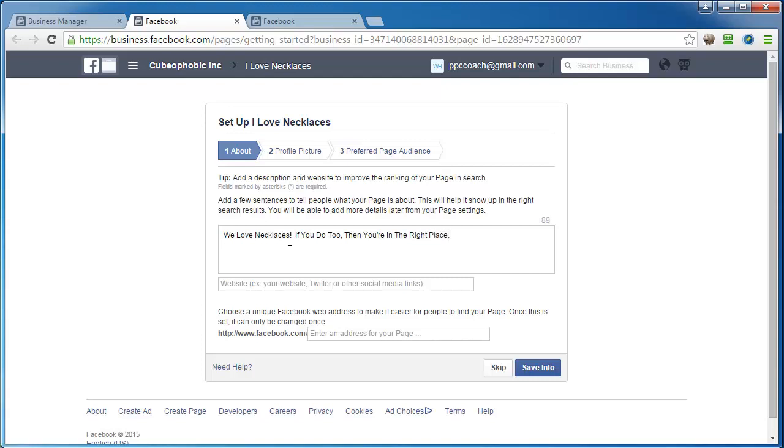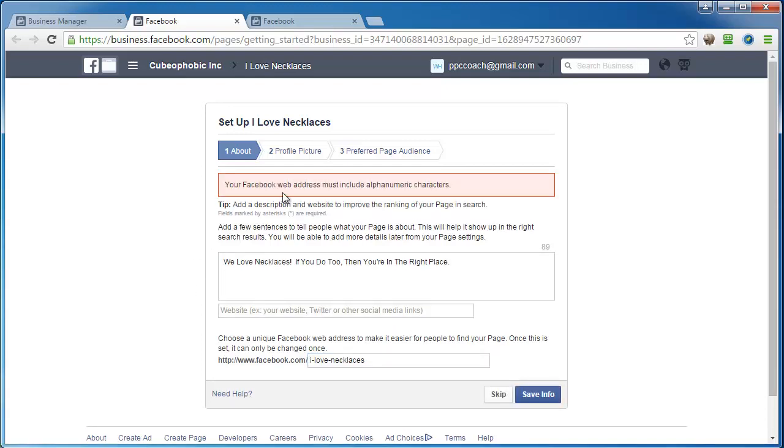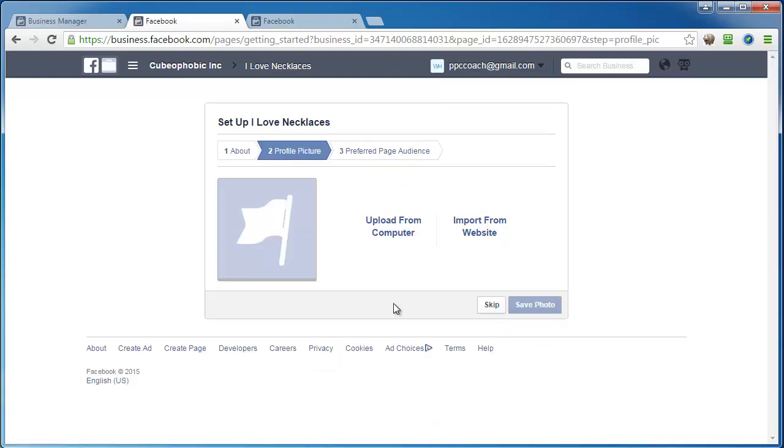I won't do too many. And then we could do a personal one. I love necklaces. And then we don't really have a website, so we'll just do save info. What? Facebook address must include, oh yeah, you can't do that, that may or may not work. Oh, it's taken. Okay, you know what? Just save it. We don't really need a dedicated one anyway.